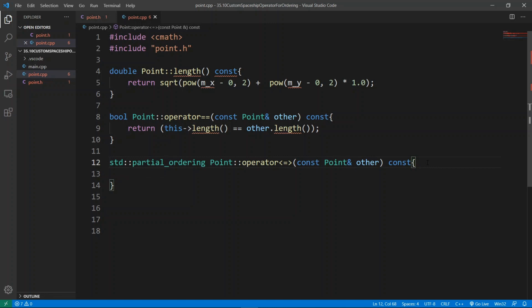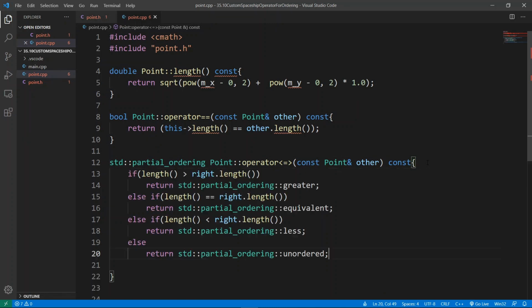And we are going to compare things. We're going to be comparing the current object, which we called our three-way comparison on, to the second parameter that is going to be our right operand to our three-way comparison operator. If the current object's length is greater than the length of what we have to the right, we're going to know that this object is greater than the one we have in the parameter here. So we're going to return partial ordering greater.